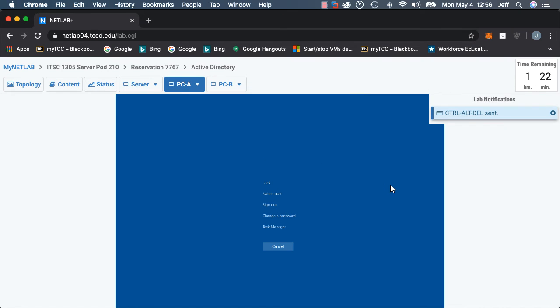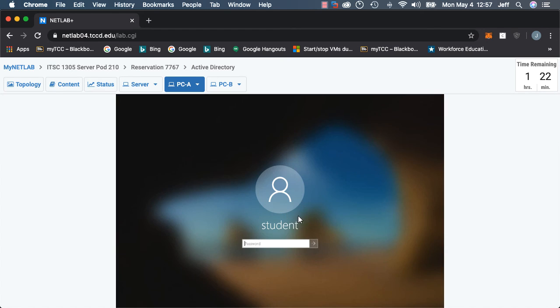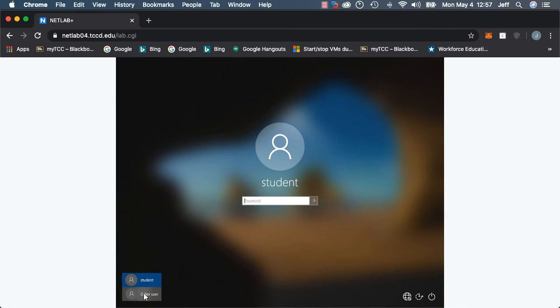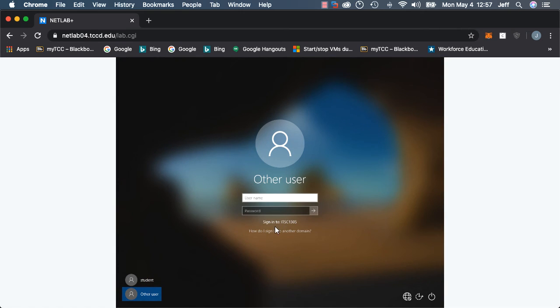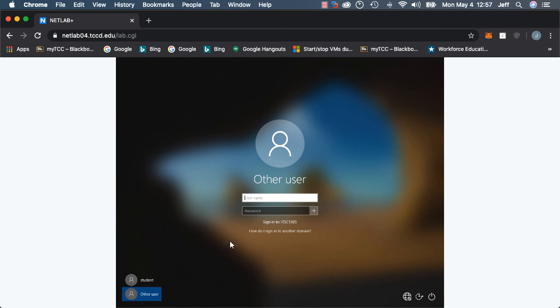I'm going to send the Control Alt Delete. I'm going to sign out. Other user. Okay. All right. So we can log in locally as students. Right, we're logging in locally. Or we can log in to the domain. See, we're signing into the ITSC1305. And that's what I expected it to see.